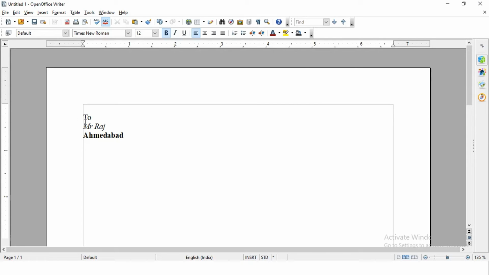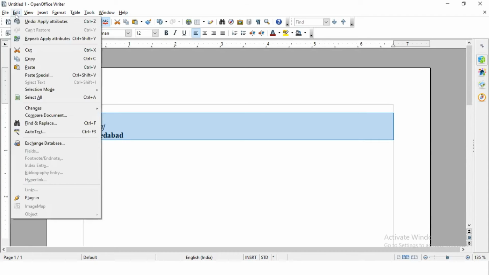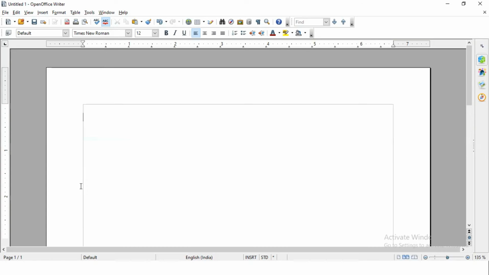For example, if I want to move this to a new place, moving means to cut and paste. That is edit and cut, and then click somewhere where you want this, then edit and paste. So now instead of this place, it is now on this place. So this is moving of text. When you move something from one place to another, it goes to the new location, and from the actual location it is removed. That is moving.